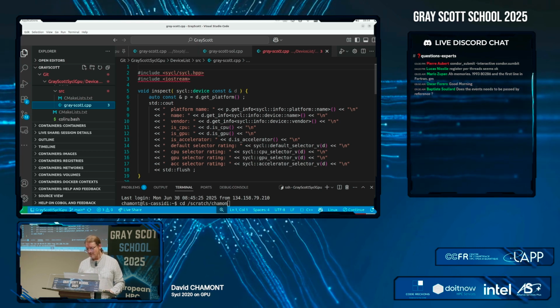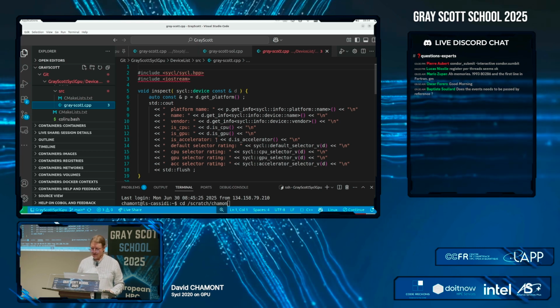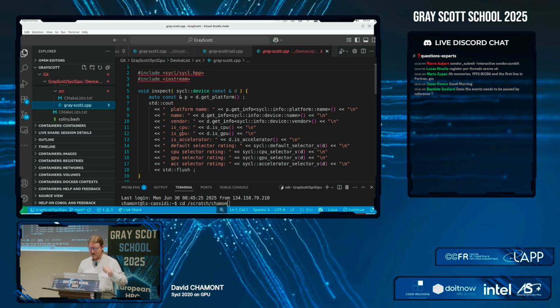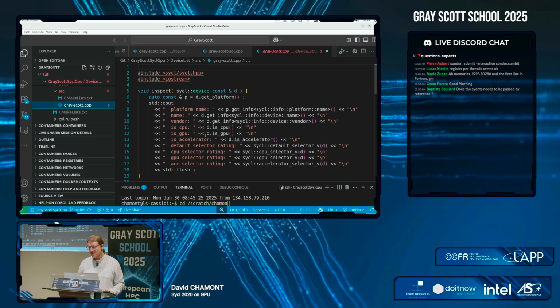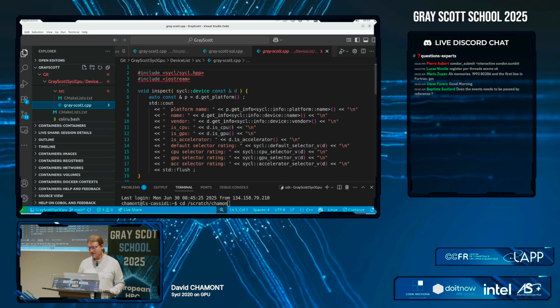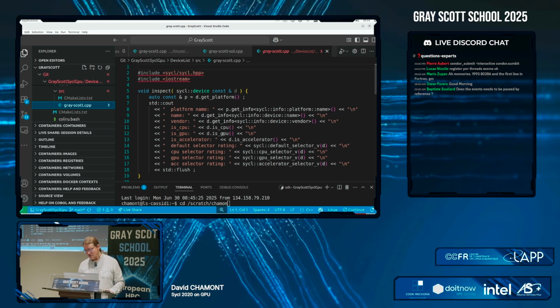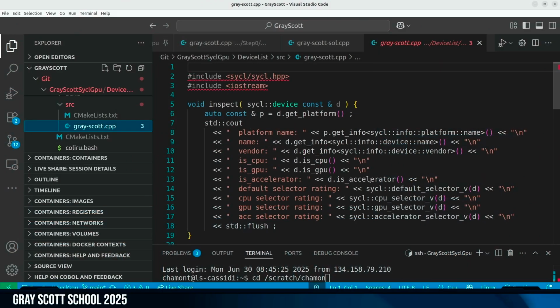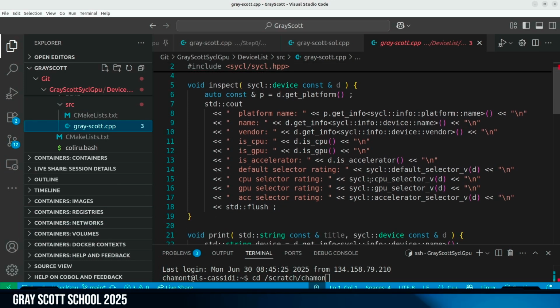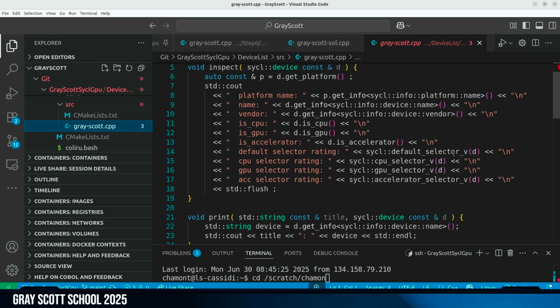So we have the platform name, the name of the device, the name of the vendor. And just to check, you can ask the device: are you a CPU? Are you a GPU? Are you an accelerator? In this context, you should understand accelerator as an FPGA, actually. So SYCL was designed with FPGAs in mind also. There I'm testing, if I'm using the default selector on this device, what is the number which is returned, with CPU, GPU, etc. What are the selectors doing?